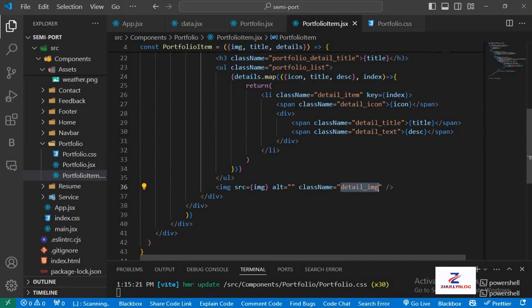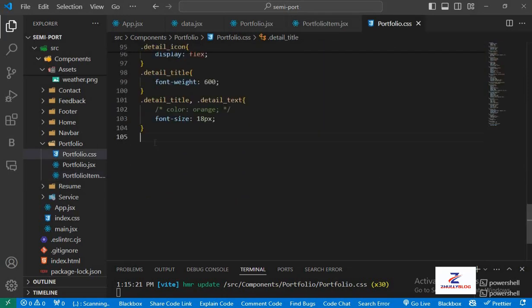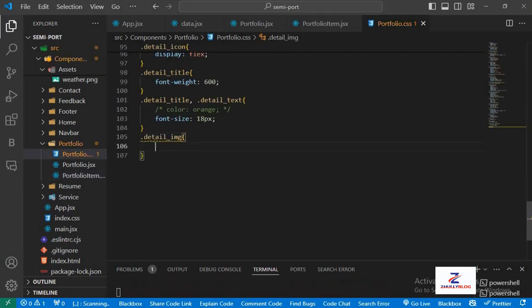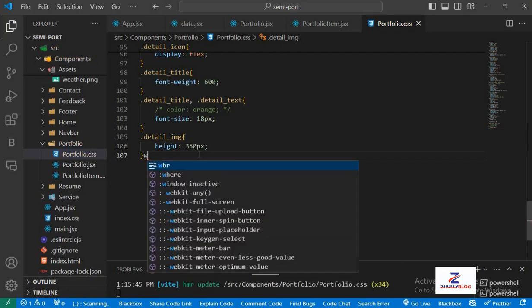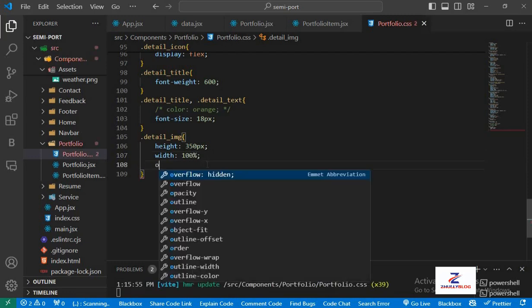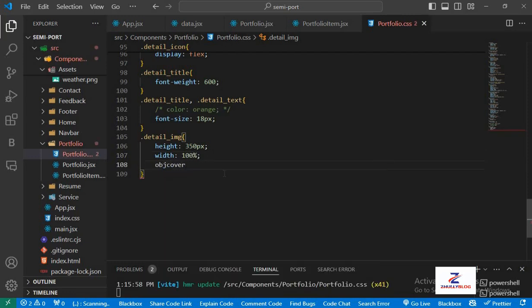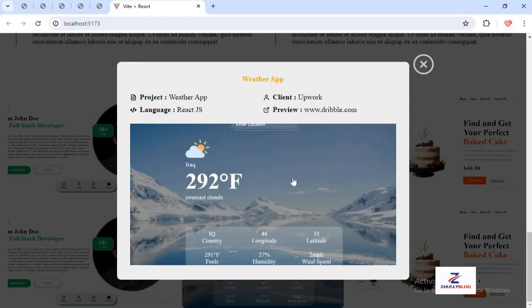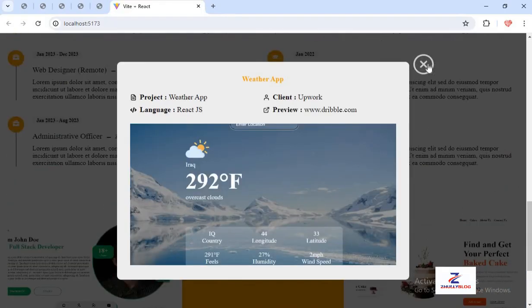The next thing we want to do is this detail image. As you can see from our browser, it is out of the container. So let's set the width and height. I just set the height to 350 pixels. Now I'm going to set the width to 100%. Okay, object fit. Oh, that's a mistake. Object fit to cover.